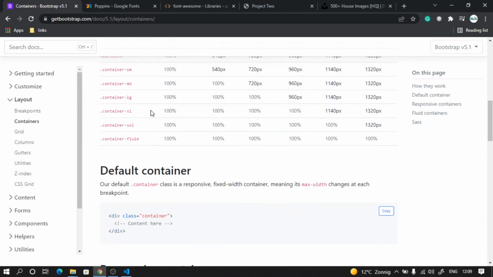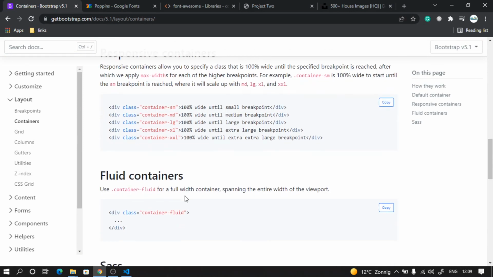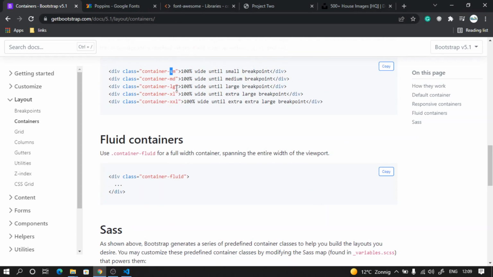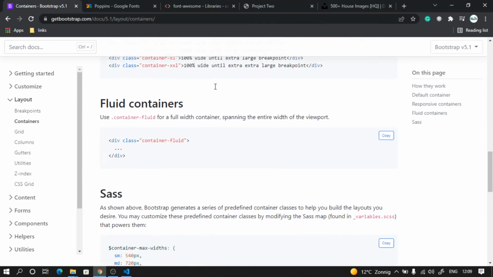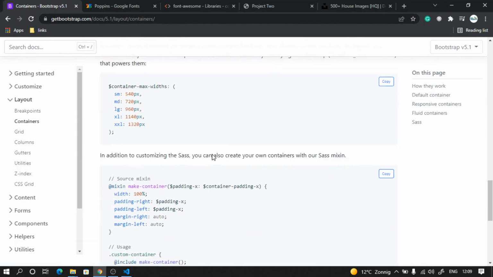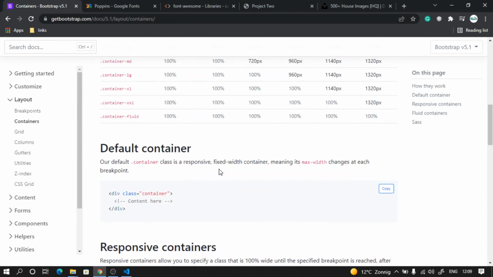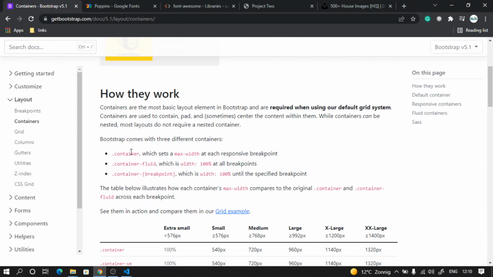So containers, we can also have container-sm, md like this for different devices, where we can regulate the width and height based upon different devices. So we can say in small devices it should be like this, and in large devices this, and all those things we can apply. For responsive containers, these are the ones we can use, and for normal containers we use this one. And then we have container-fluid, which is for the full width that we saw.